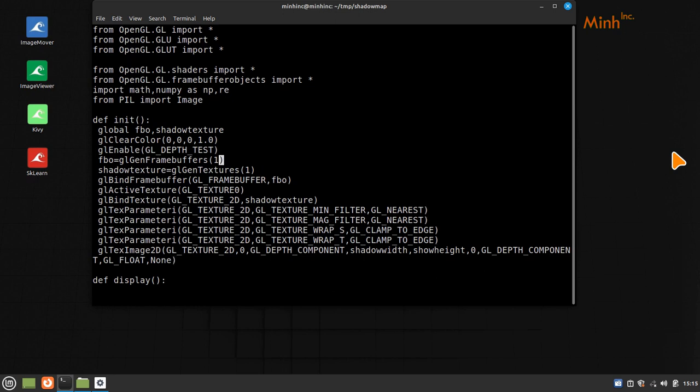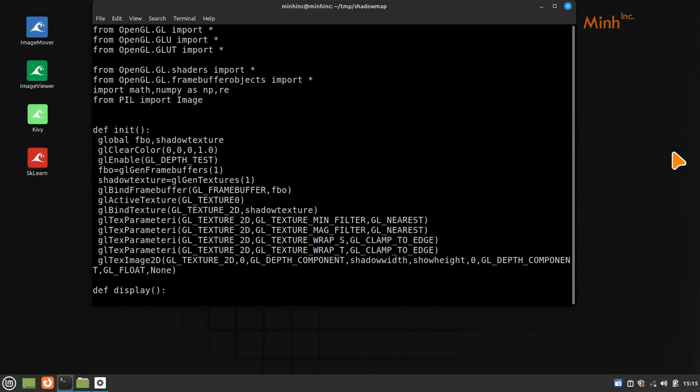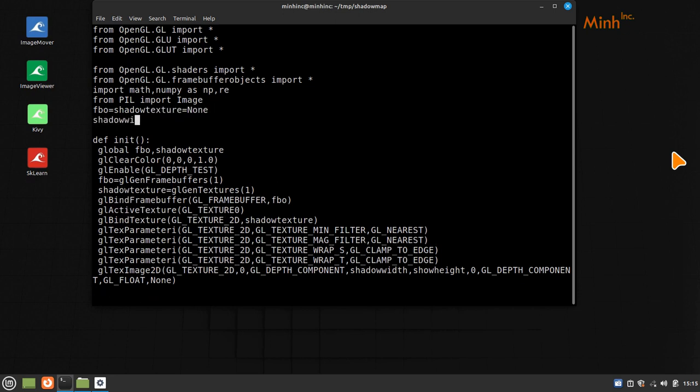Okay, shadow width and shadow height. Here we'll say FBO equal to, shadow texture equal to None, shadow width, shadow height, and we'll make it 256. So shadow width and shadow height, 0, GL_DEPTH_COMPONENT.